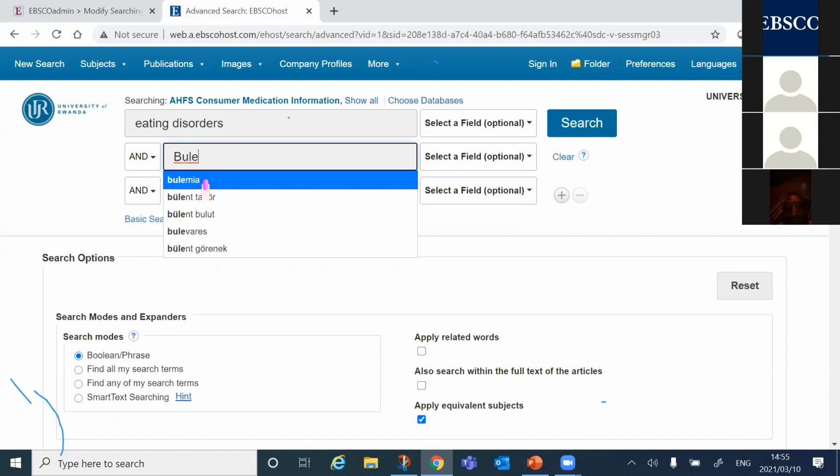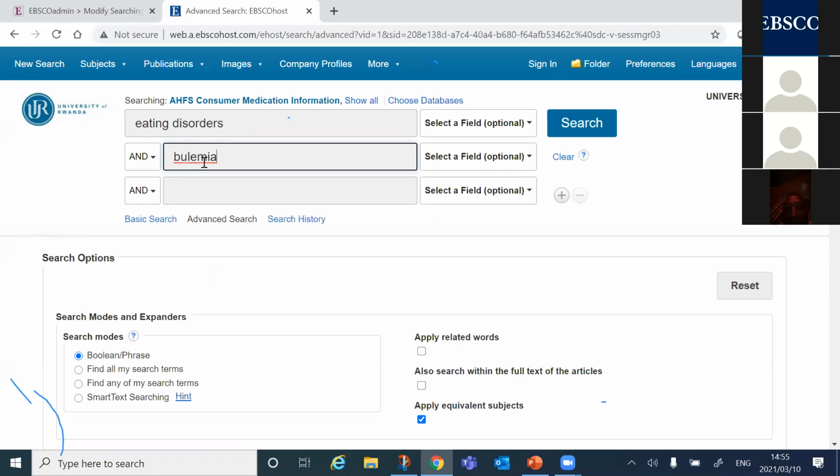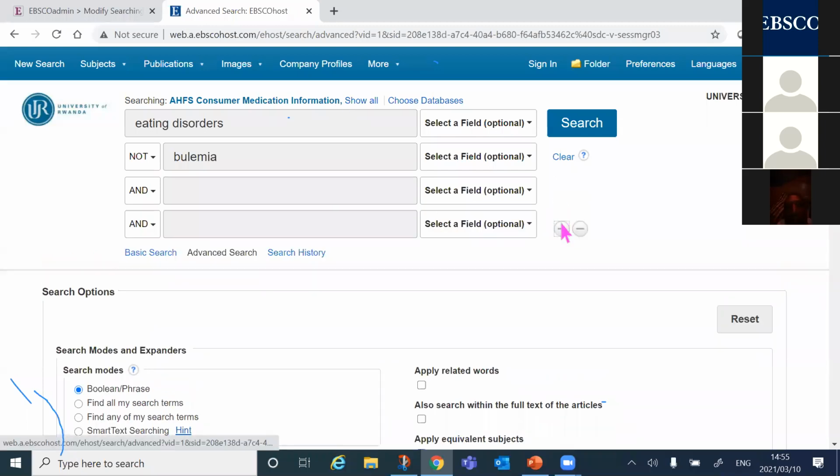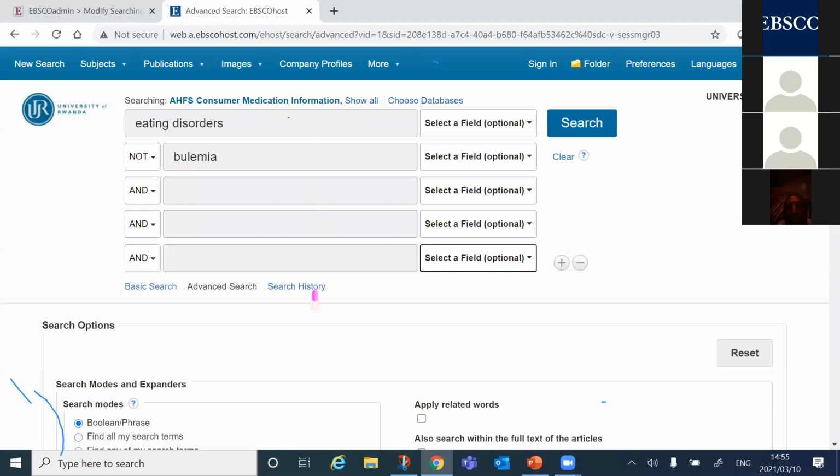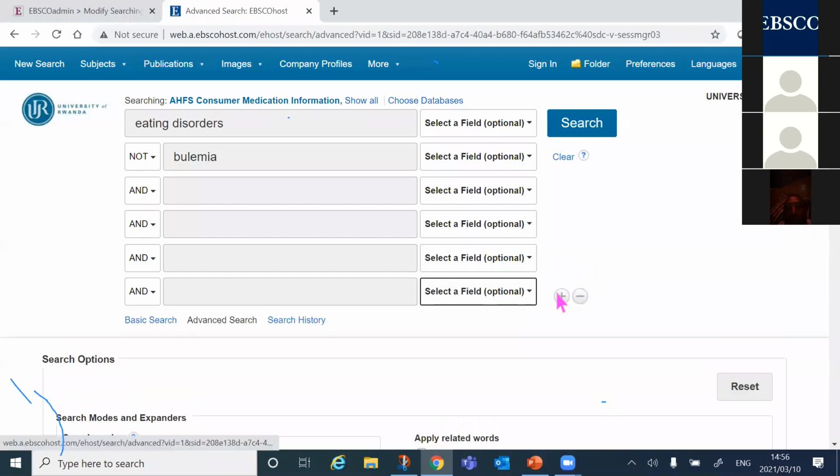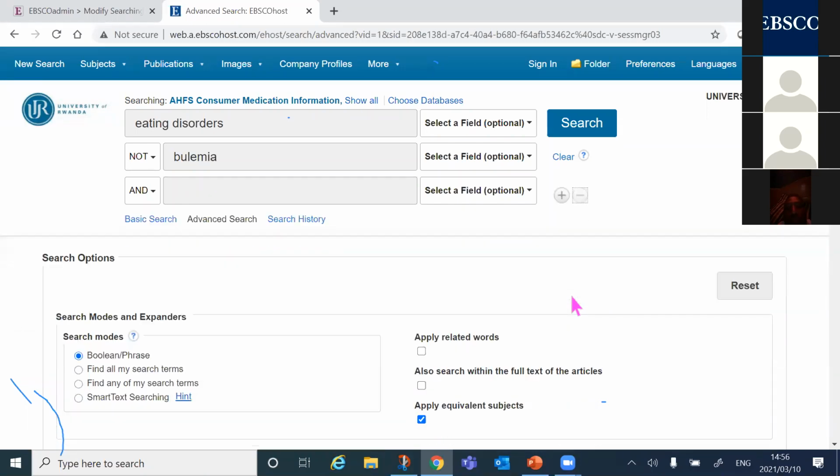So if I want to exclude anything that has to do with eating disorder, but not this type of eating disorder, in that case I'll select my Boolean operator NOT, and I can add more than these three search boxes that are appearing here by clicking on the plus sign. Always remember, the more you add, the much more focused results you will extract at the end of your search. And you can always remove these as well if you don't want to use all that is prescribed for you.